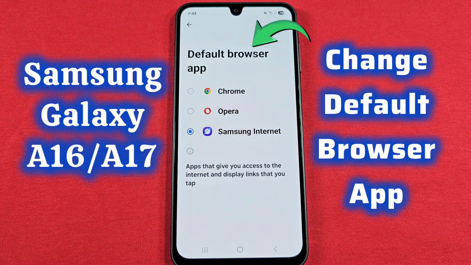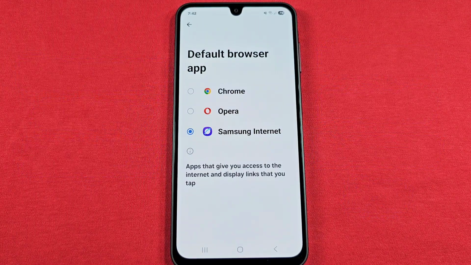How to change the default browser app in which you have a link that requires you to go into a web browser and view it. If you want to change which is the default app that will open up the link, here's where you can go to do this on your Samsung Galaxy A16 phone or any other Samsung phones with Android 15.